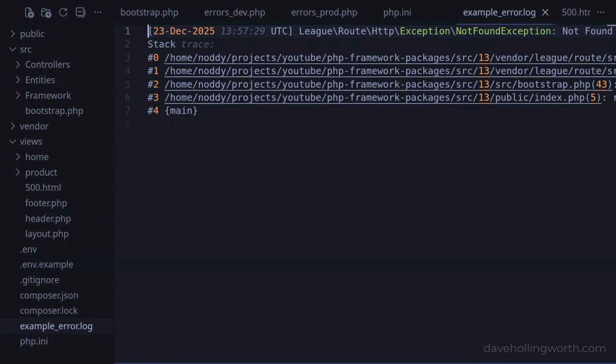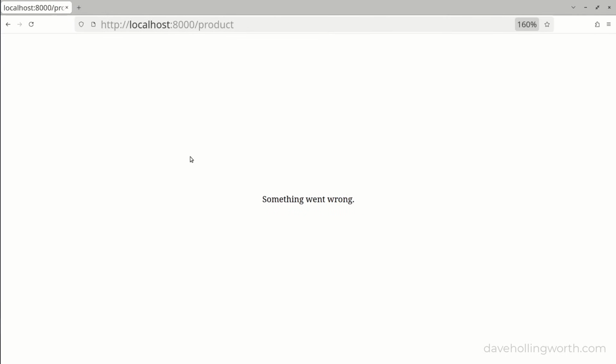Note that the error that's occurring is a not found exception. This happens when no route matches the request. Rather than a generic 500 server error, not found exceptions are typically handled differently in production, showing a different page. This is because a not found exception is usually because the client requested the wrong URL. A 500 error, on the other hand, means something went wrong with the server code.